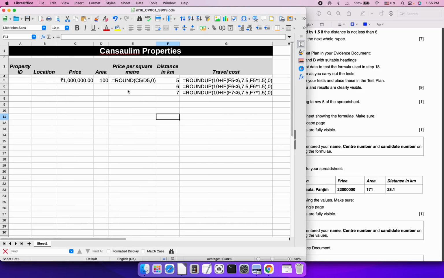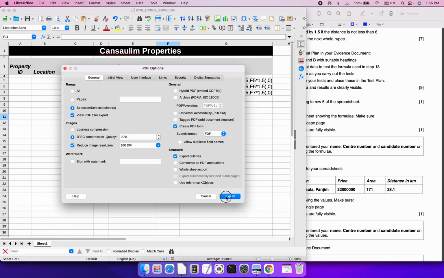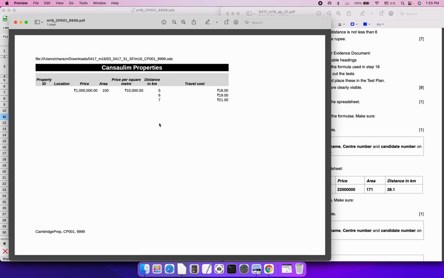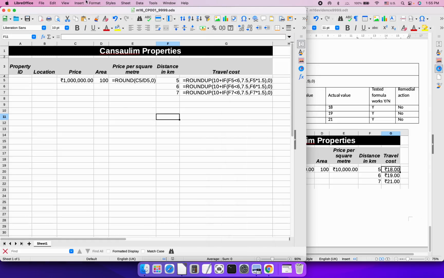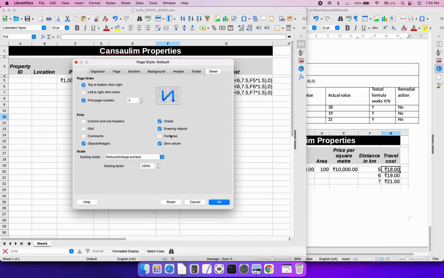So we can try that, save, and file, export, and we do that, save that, replace, and you can see that the formulas are not shown. So this is very important. All right, so you need to really click this.